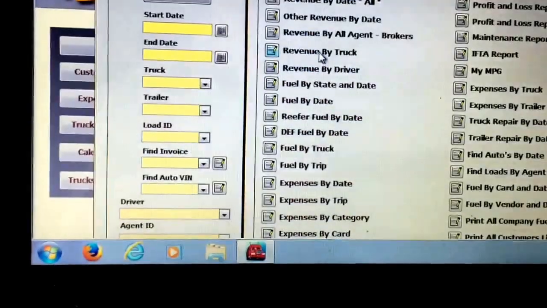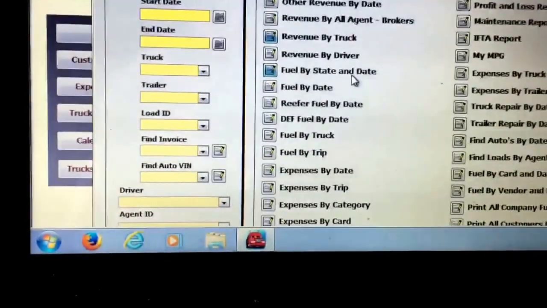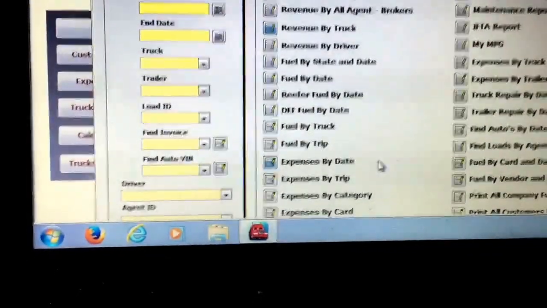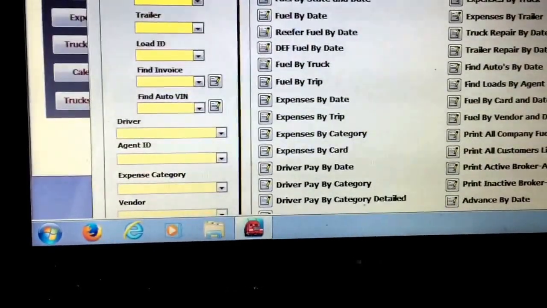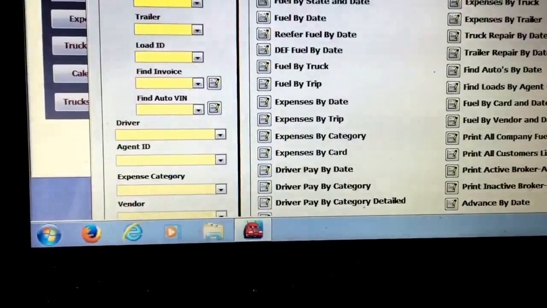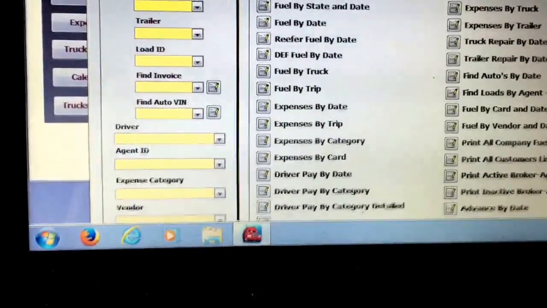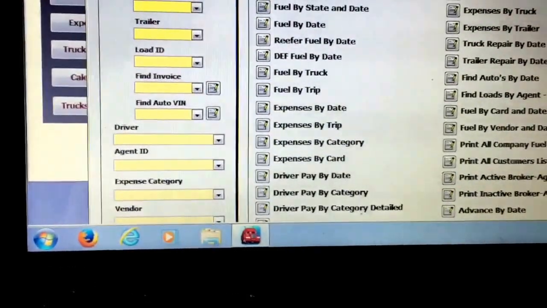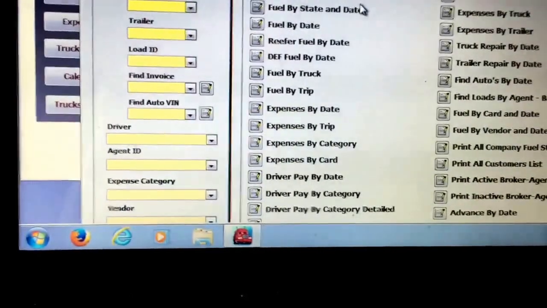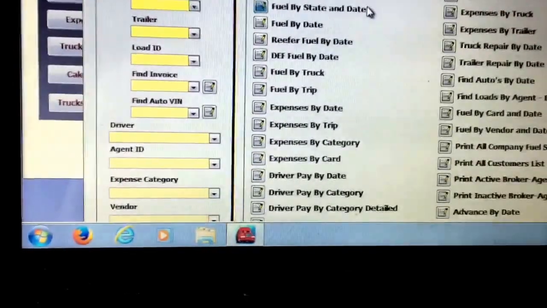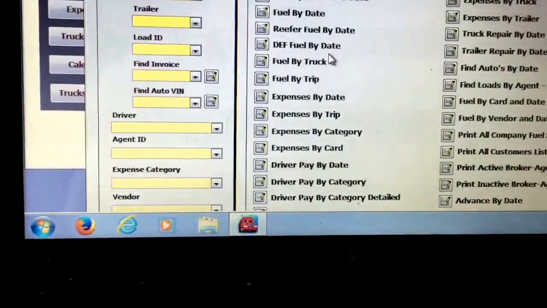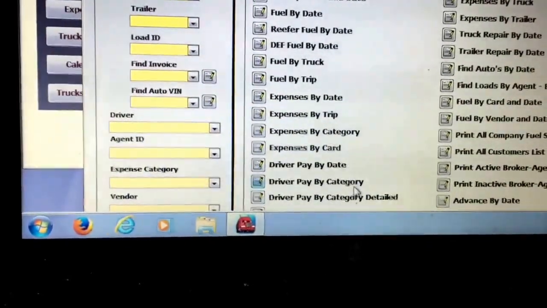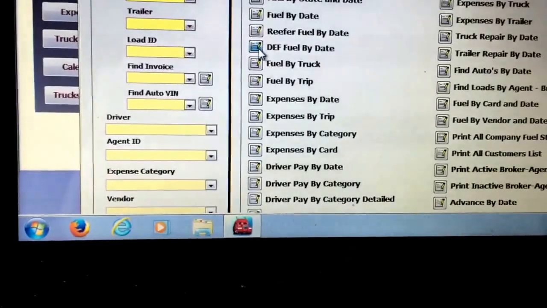Reports, you hit your reports, and you can see all the reports that you ever want to know about your trucking operation. Okay, you can hit revenue, paid by date, revenue by all, other revenue by date, revenue by agents and brokers, revenue by truck, revenue by the driver. You have several drivers, you can see who's doing the best. Fuel by state and date, fuel by date, reefer, DEF by date, and so forth and so forth and so forth. You know, it's got everything.